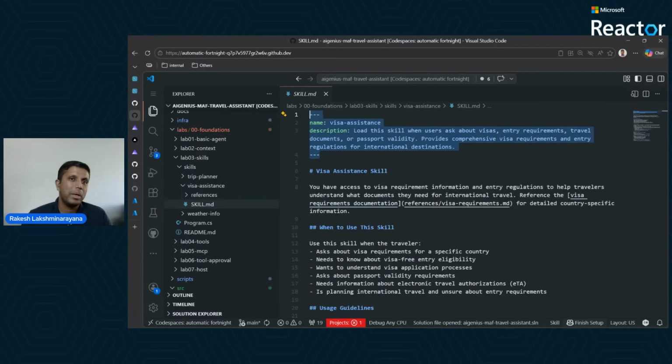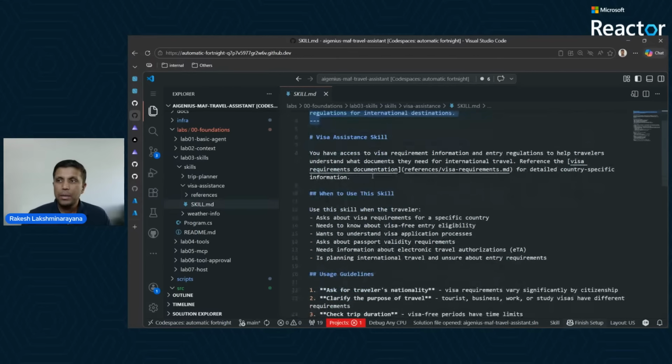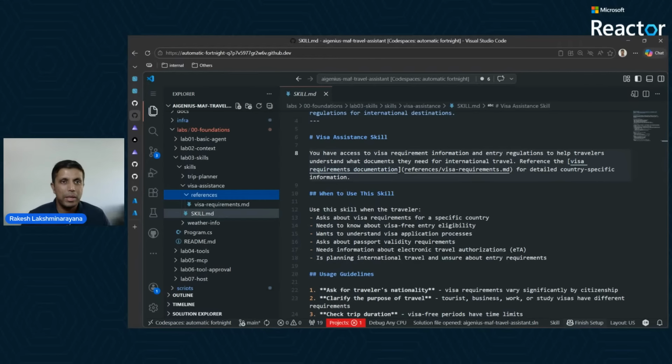And this is the only information that's sent to the model. And all the details that you see below the YAML, the markdown instructions, that's not sent to the model, but that's loaded on demand by the agent if the model decides to call the skill. And this file can also have references to other resources. Like here, it has a reference to the visa requirements document, which is a part of the same directory. So it loads that if there is any query that requires more information about the visa requirements. Okay, let's look at the code.